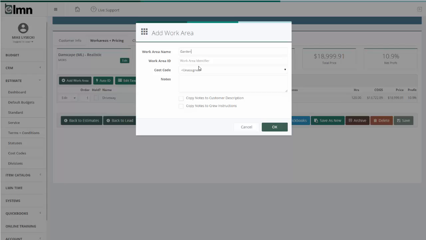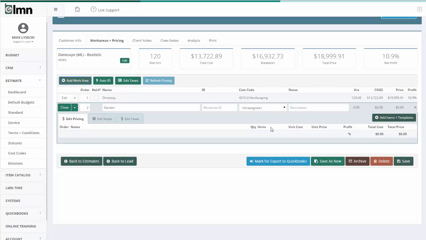Now I want the garden to be a separate price. That's why I'm making a separate work area. So they're going to be both on the same estimate, but two subtotals. Now that I've got the garden, I'm just going to do the exact same thing.